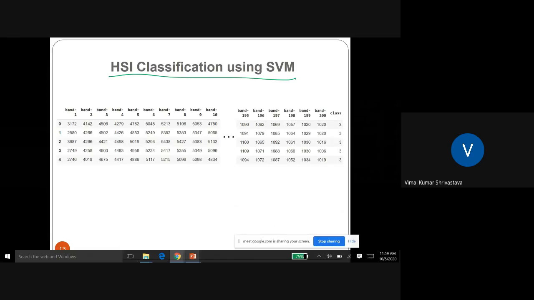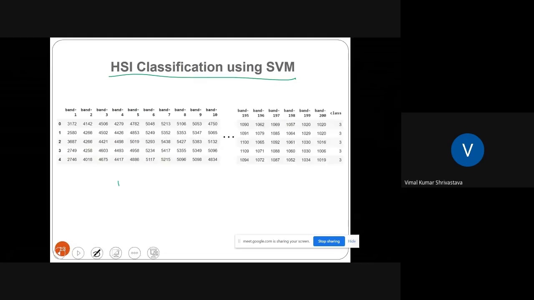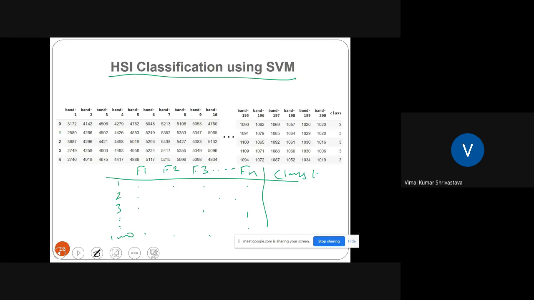The input will be something like this format, I hope. There will be some number of samples, 1, 2, 3. Suppose we have 1,000 samples belonging to different classes. Then there will be some features, suppose n number of features, and there will be some values for each feature. And then finally we have the class labels.